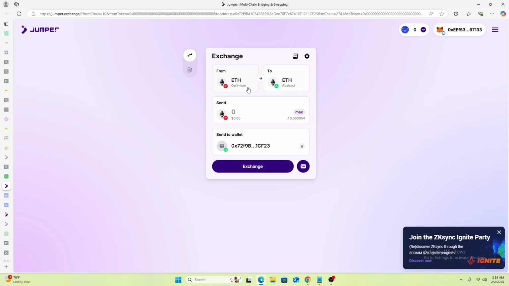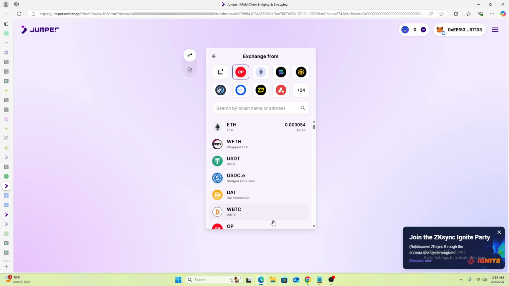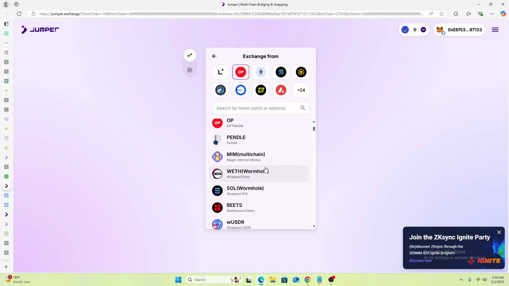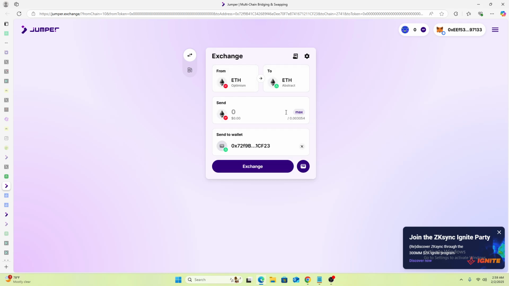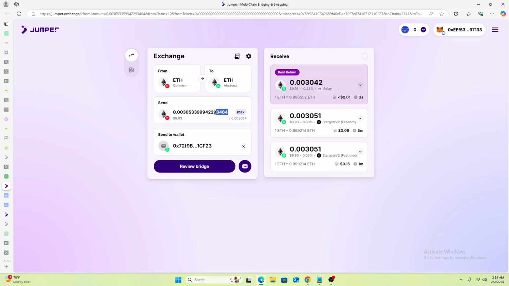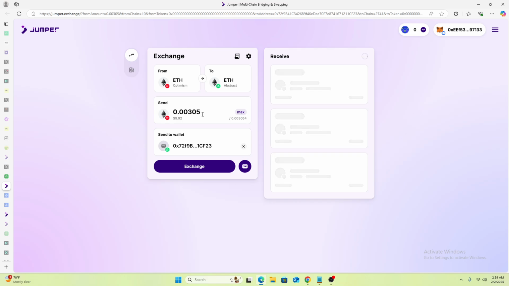So my point is, if you select some other token here and bridge that, some meme coin that's not popular, it may not have liquidity on Abstract for you to exchange it or swap it when on Abstract. So let's carry out this bridge transaction. I don't have much, I just funded a small amount for the sake of the tutorial. So let's go with this.